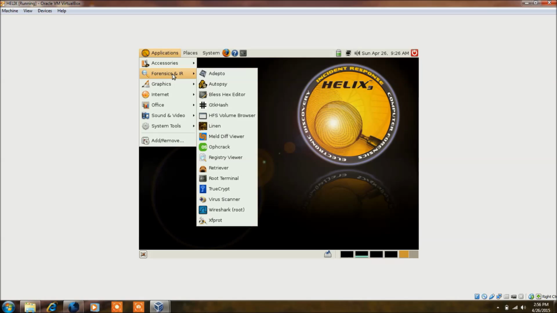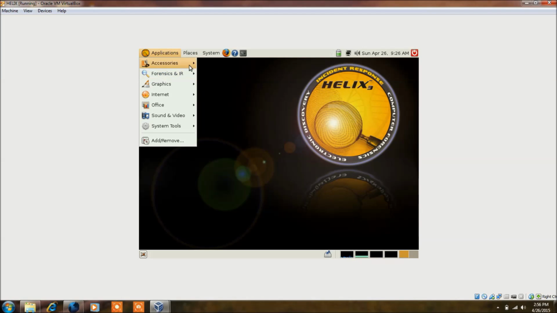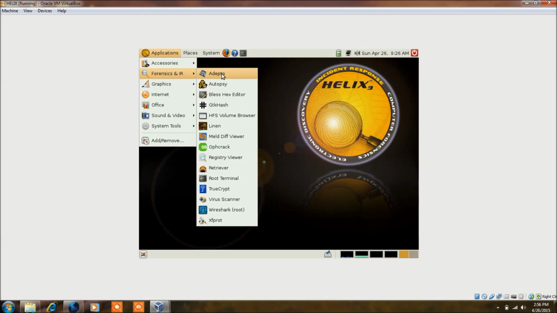Helix has a lot of different tools built into it, but in particular, we want to look at the forensics and the incident response tools. As we have said, there are a lot of tools in there that you can get and download separately, but Helix is very convenient in that you get a lot of tools in one place. So let's go to the forensics and incident response section.